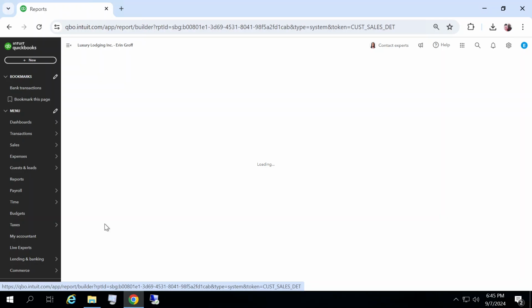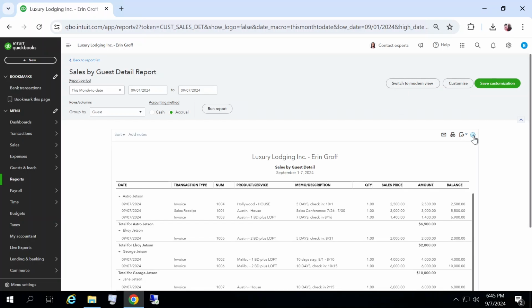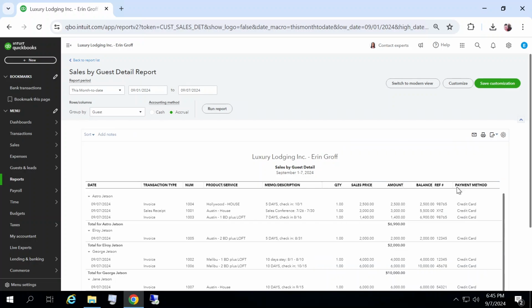I'm going to switch to my classic view. And we want to add the reference number column. So I'm going to click my gear icon, hit the show more option, and I want to check off reference number. I also want to add the payment method column, check that off. Click outside and it will update, adding those 2 columns for us. And our report period, I want to show as all dates.